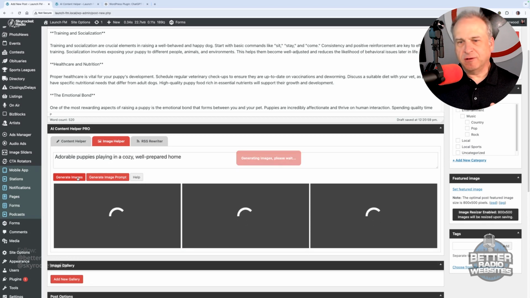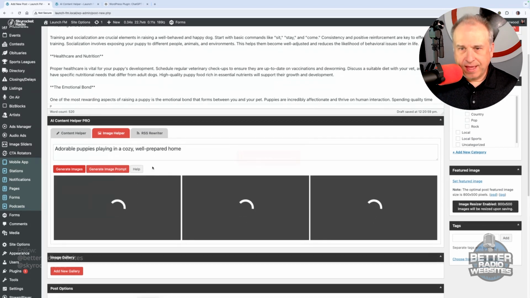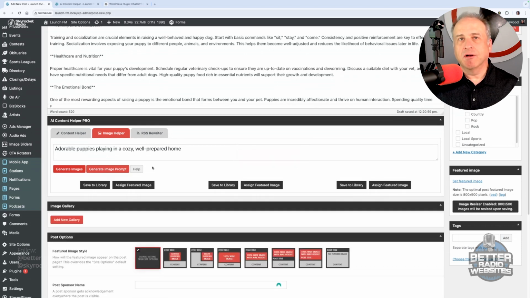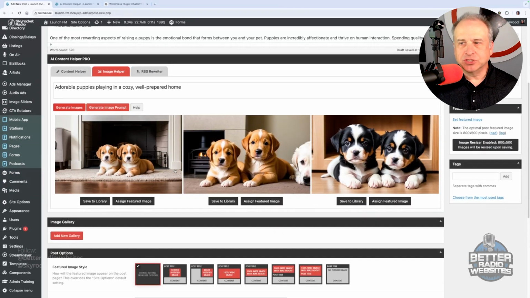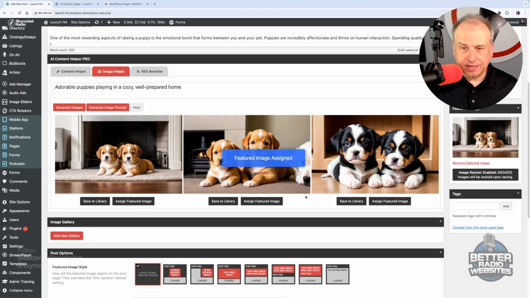And so it takes about 5 to 6 to 7 seconds for the images to generate, and we will wait on that. This is not actually ChatGPT. This is another AI service that we are getting these images from. And you can see here we have 3 images of adorable puppies at home. Two are in front of a fireplace, and two puppies are in front of a cabinet. And we can assign this as the featured image to this article. So we can click on assign featured image, and it automatically populates over here.